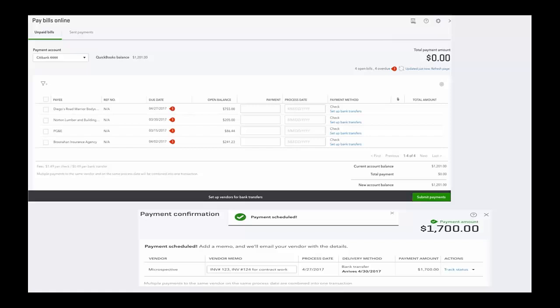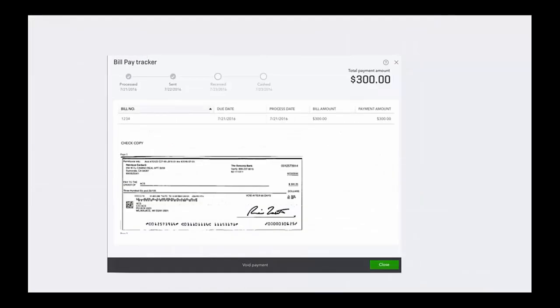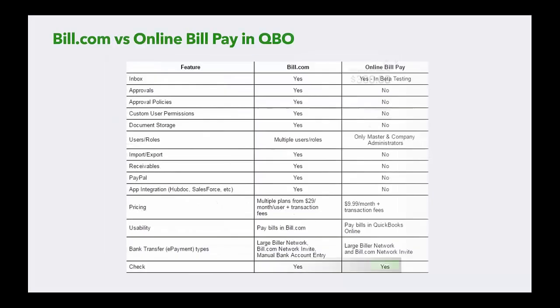You go to Pay Bills online, and you can set up bank transfers with a particular vendor, of course. Many are in the Bill.com network anyway, so it's super easy for that. You'll track status and confirmation. I can even see an image of the check in the bill pay tracker screen. So that's pretty cool. But it's basically a vendor ACH.